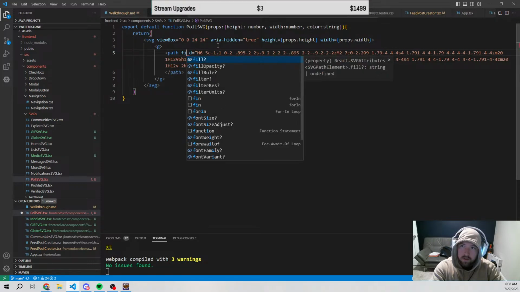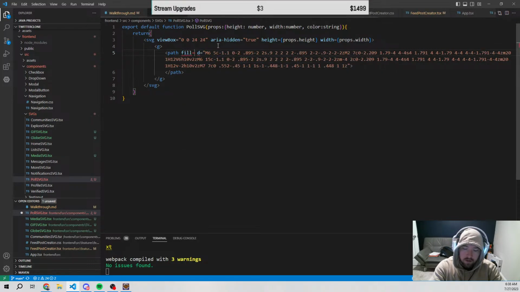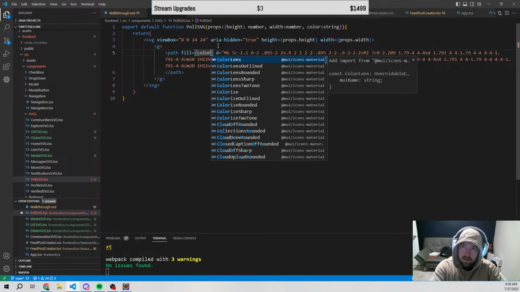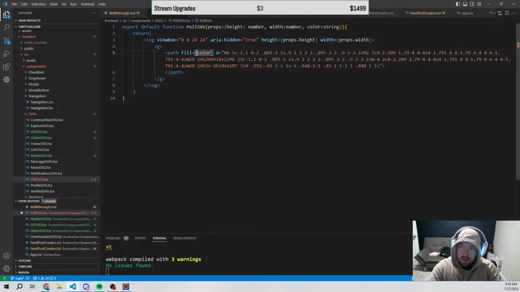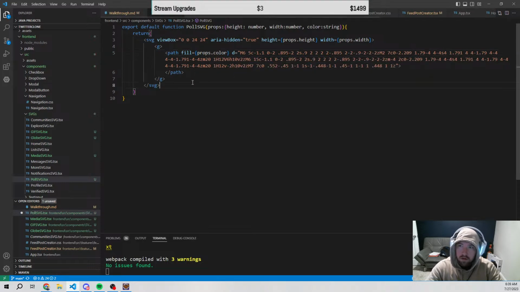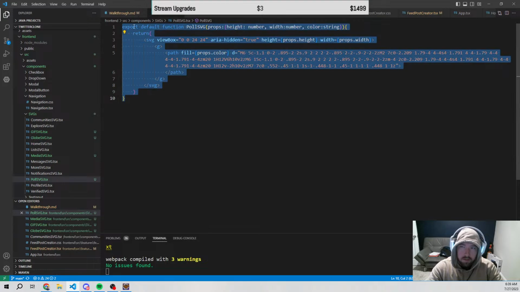So we want fill to be equal to our color, props.color. Cool, there's that one. And we just have a couple more, I think.